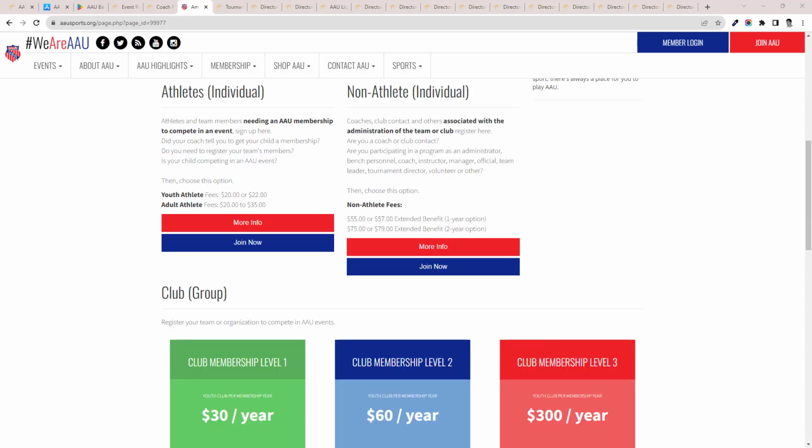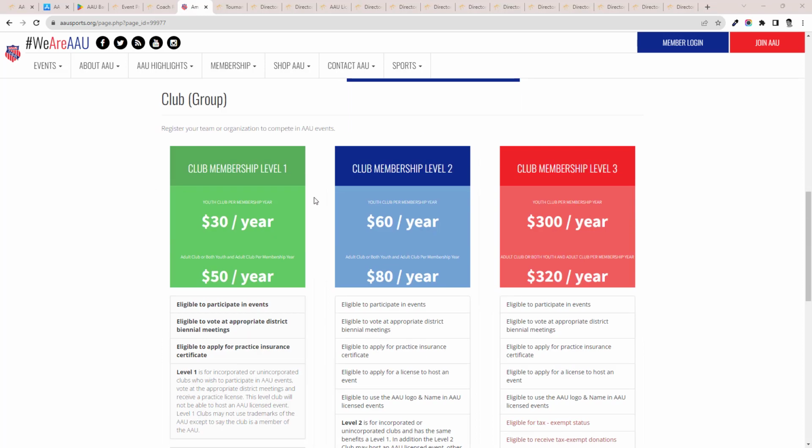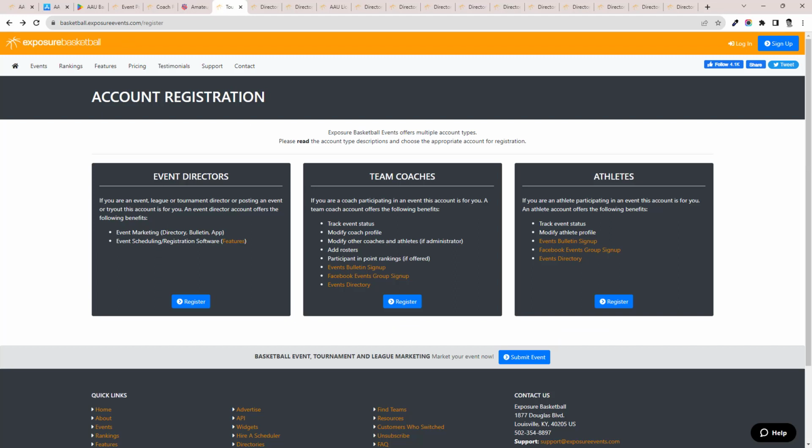First and foremost, it's essential to acquire an AAU license for an event. You can easily obtain one by visiting the AAU membership page. After choosing the relevant club membership, you will receive an email containing all necessary additional information. The second thing to do is to register for an event director account on Exposure, where you can add and maintain events for registration and scheduling. If you already have an account, you can proceed to the next step.